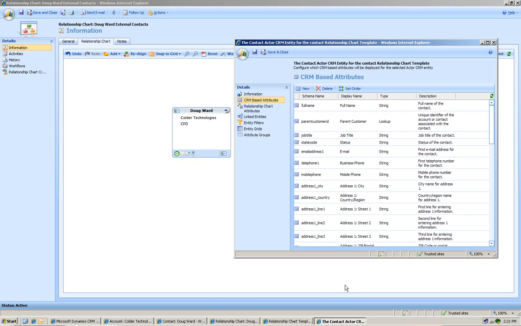Now there are many fields already associated from the contact schema, and the CRM-based attributes is bringing fields from the contact table only. And what we're doing is we're just looking at these from that specific entity. Watch another video on bringing in linked entities. We'll talk about how we can bring those in. But let's add one real quick.